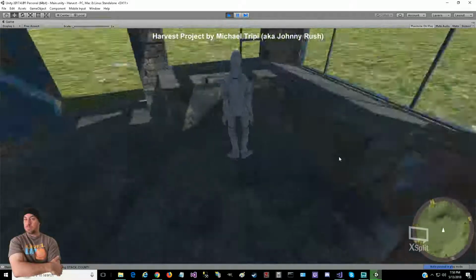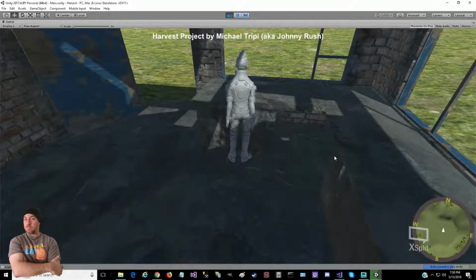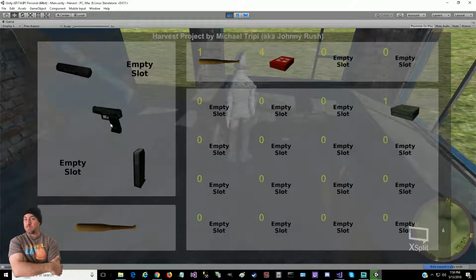So we got a pistol here. Nice, we need that. So now we got our attachments with our pistol.